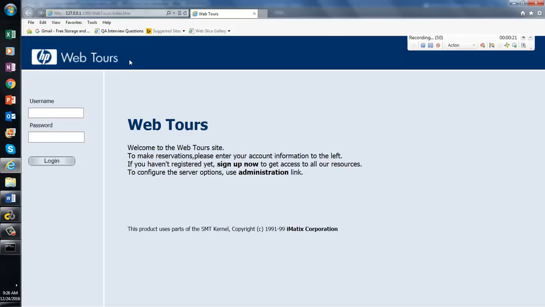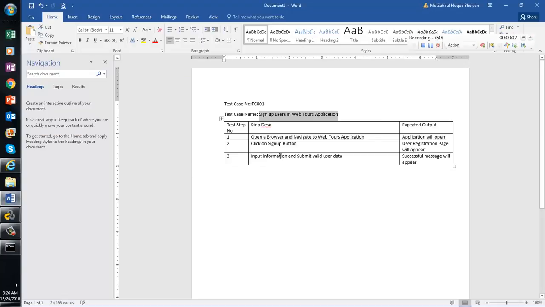Now remember, we are going to click on sign up now. According to our test case, after opening the application, click on the sign up button. Click on where? Sign up button.